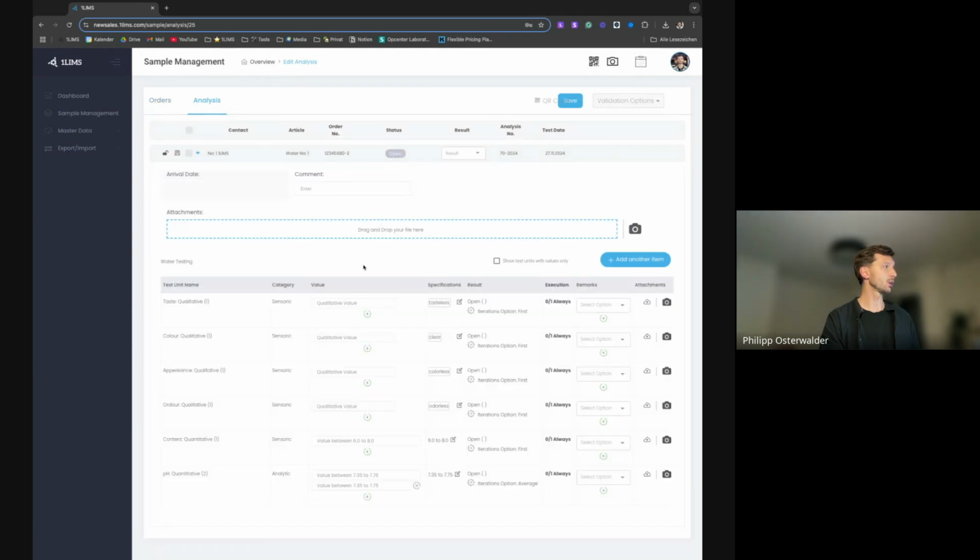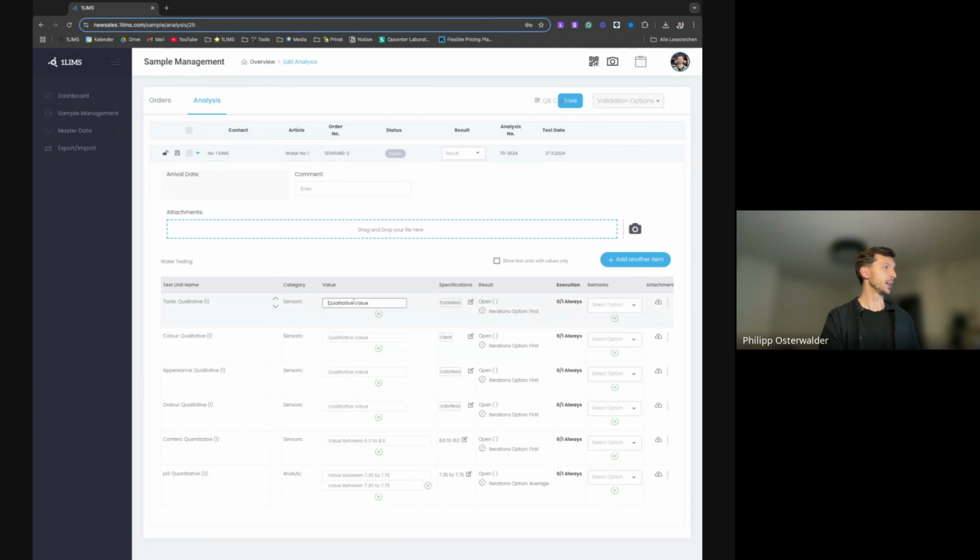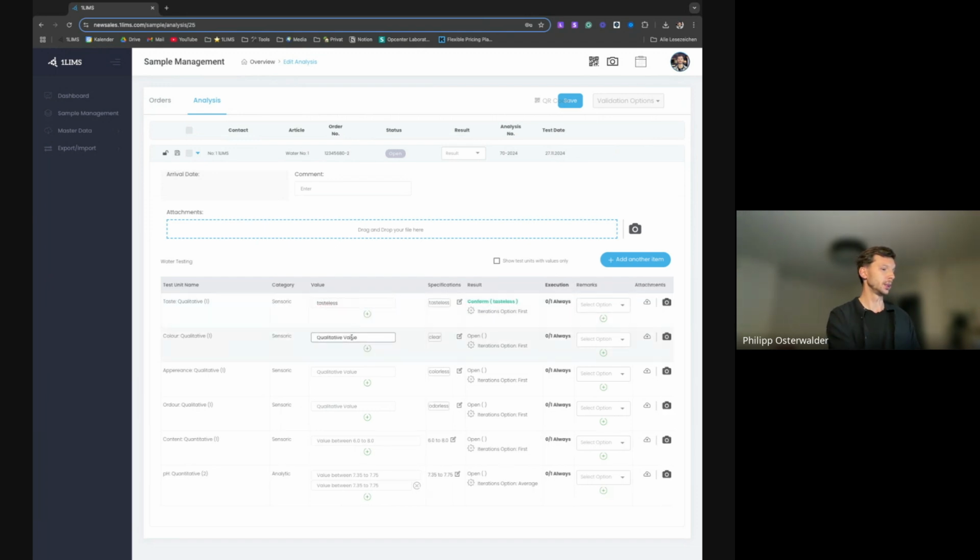So I'm starting my conduction with the sensory. I tasted, and there is some specification with tasteless. This should be conform. Then we have to check the color. The appearance is colorless, should be fine. The odor is odorless, it's water, nothing indeed.